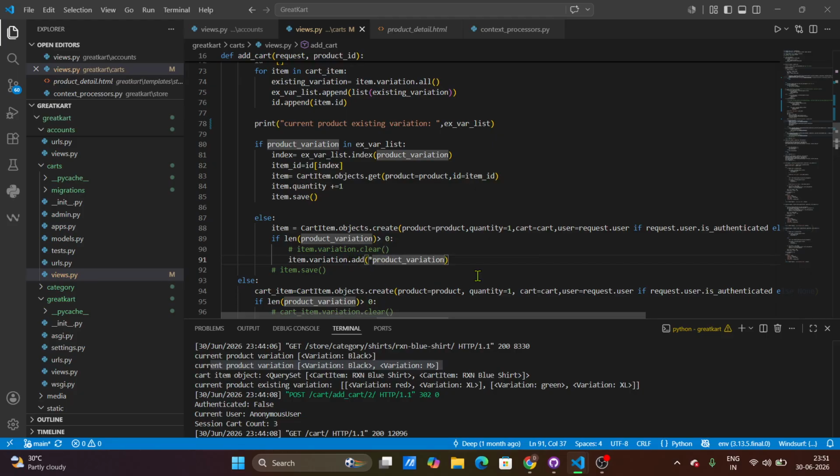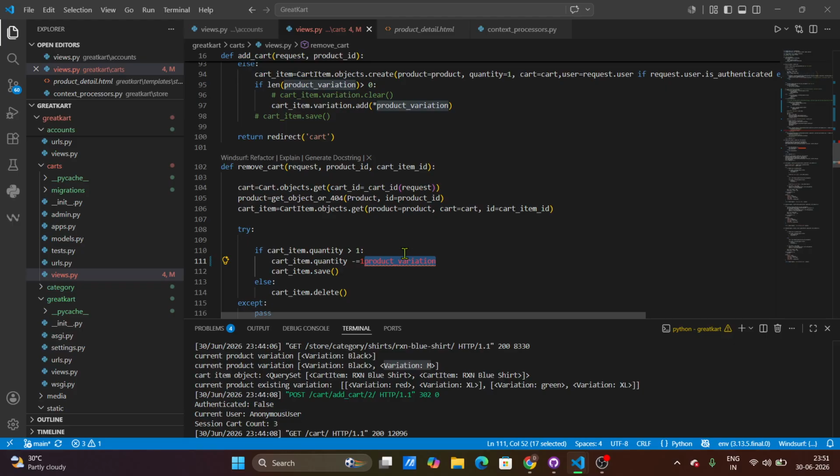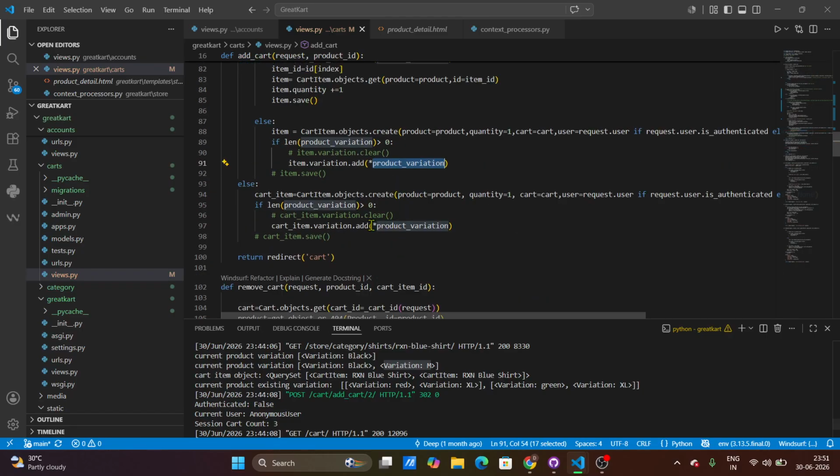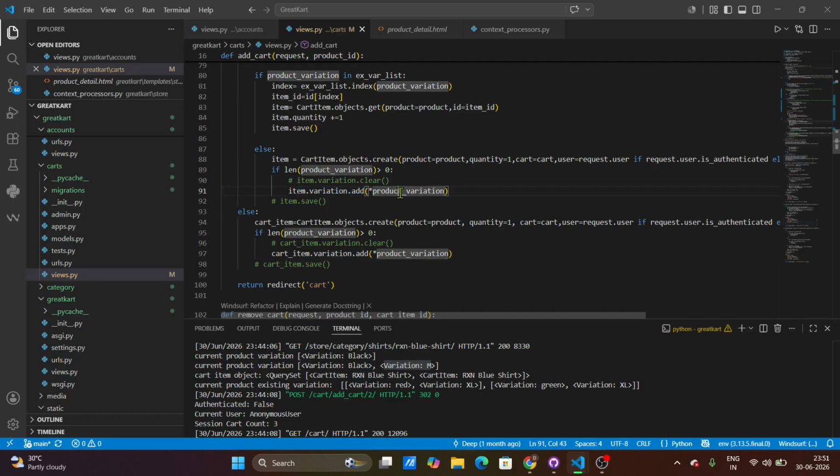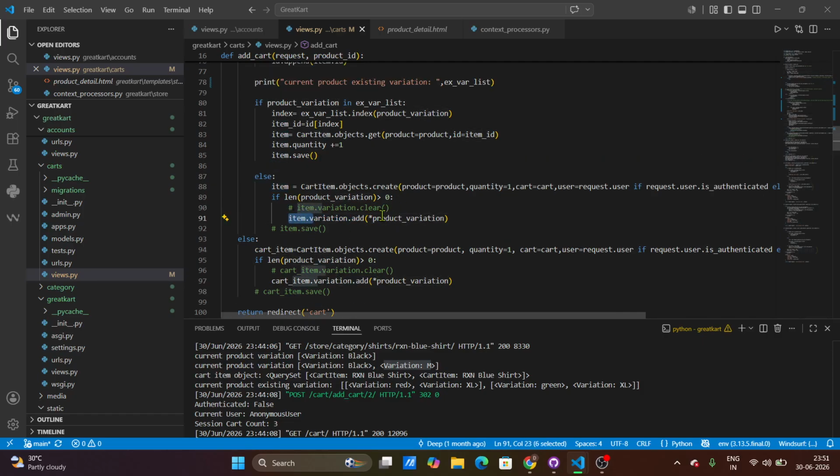Okay, so inside this product variation we have something like this, two items. So black and M will be added to this cart item's variation, not this one but this one. Okay, so this item's variation.